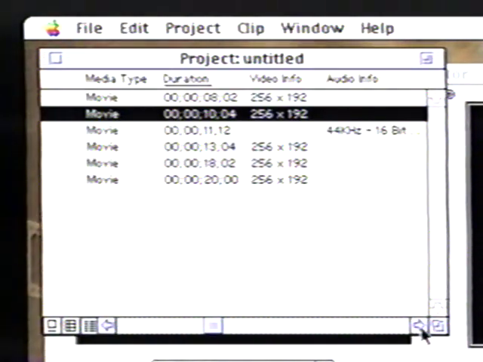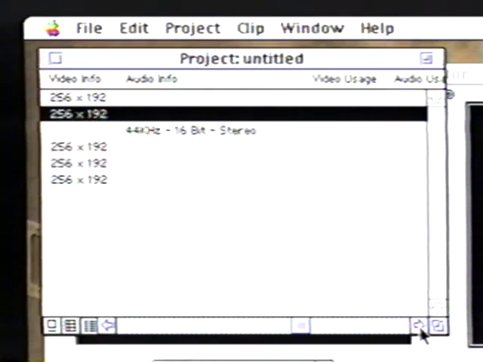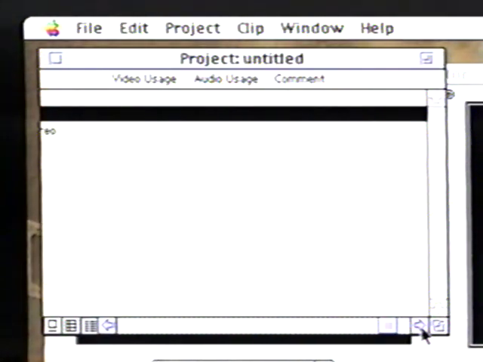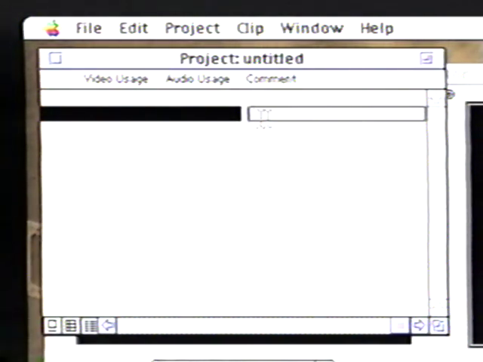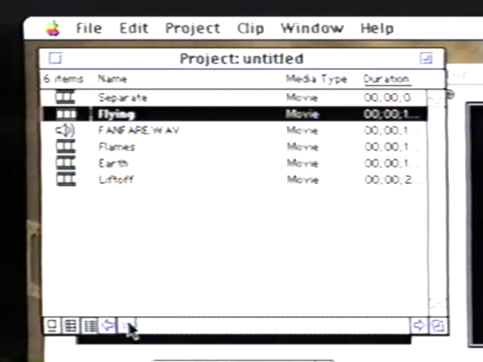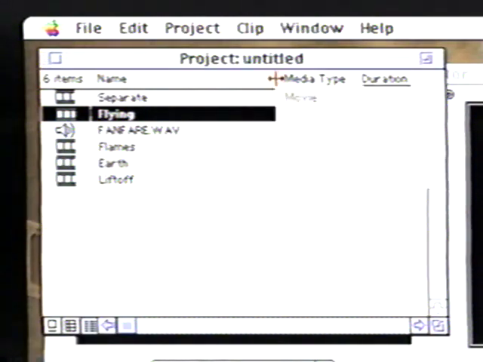Well, that's not very exciting, but if we scroll over, you can see that there's a ton of stuff that we can sort by, including this last box, the comment box, which, if you click on it, allows you to type in anything you want, up to 32K, so you could write a short novella in there if you wanted to.